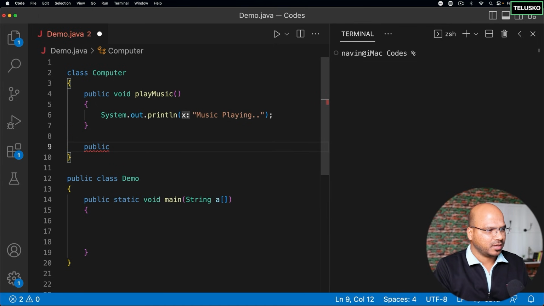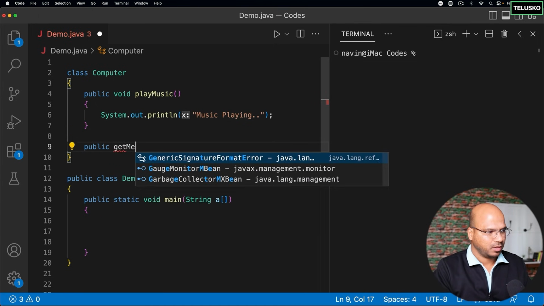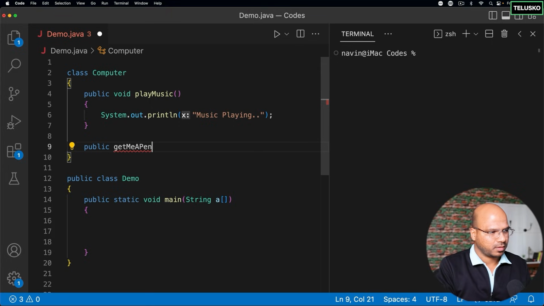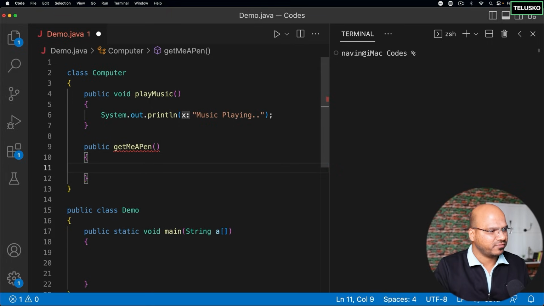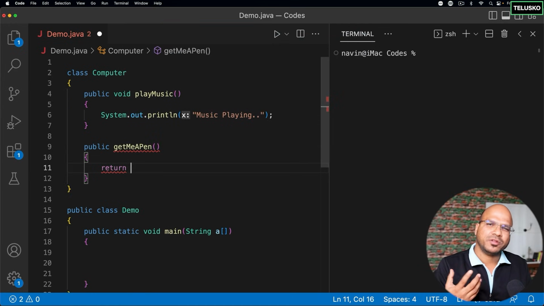I can say public, and this is get me a pen. Okay, this is a method name I have, and this method will give me something. So I will say return. So what will it return? Let's say I want to get a pen, but at this point we don't know how to get a pen, right? So let's say I will return a 5 value.